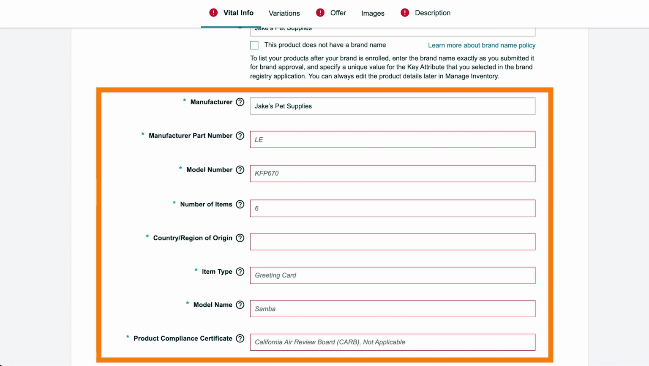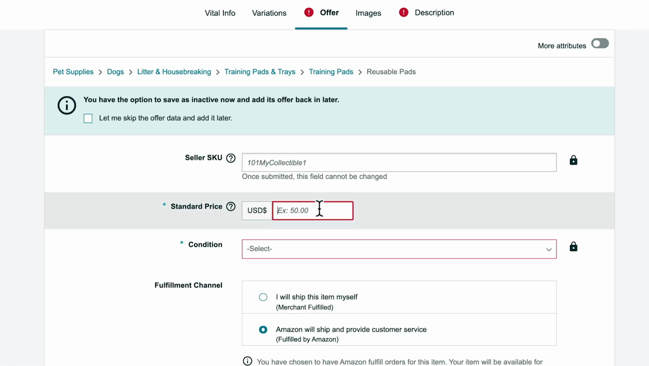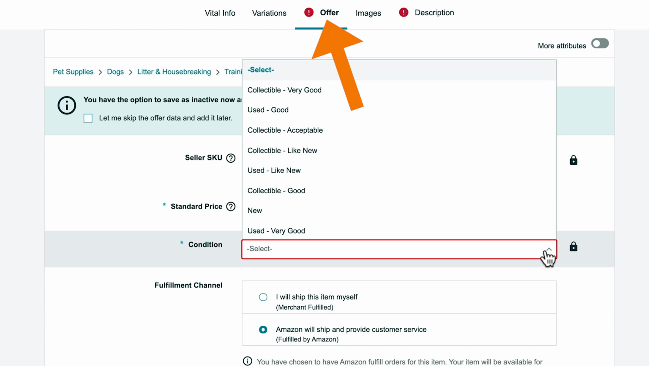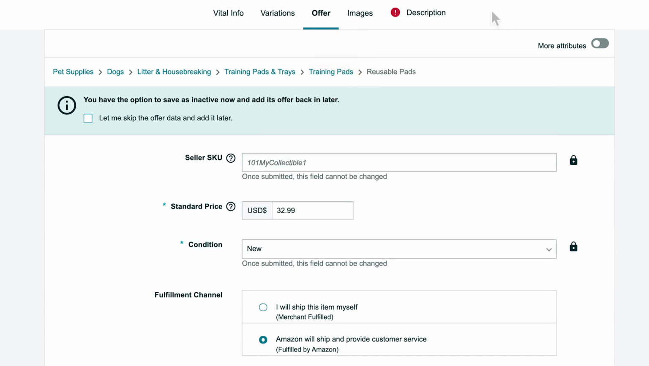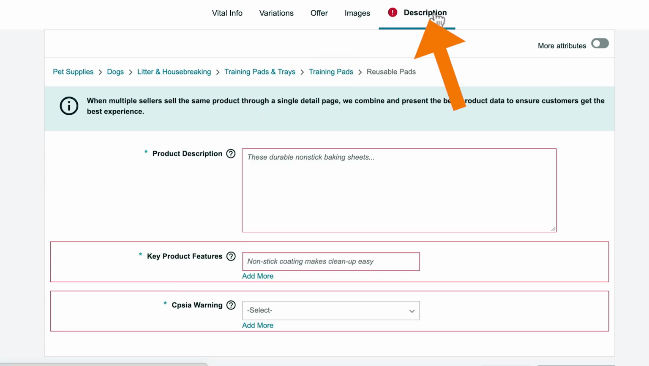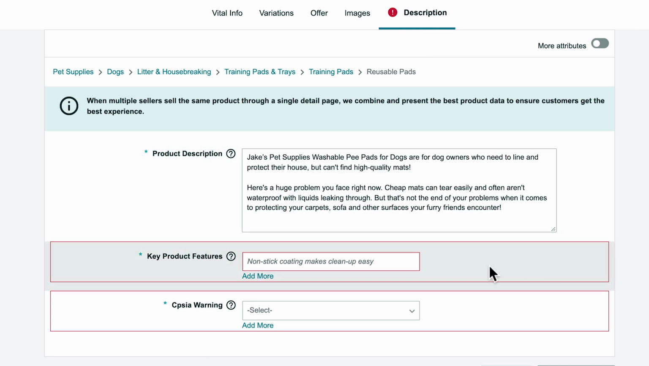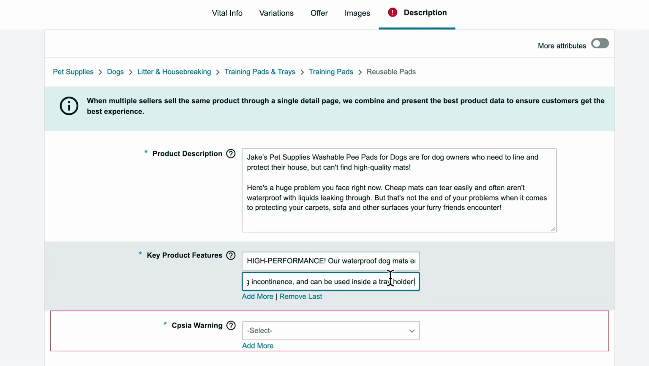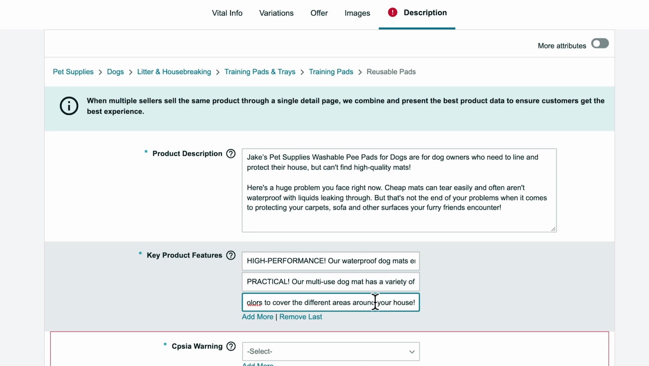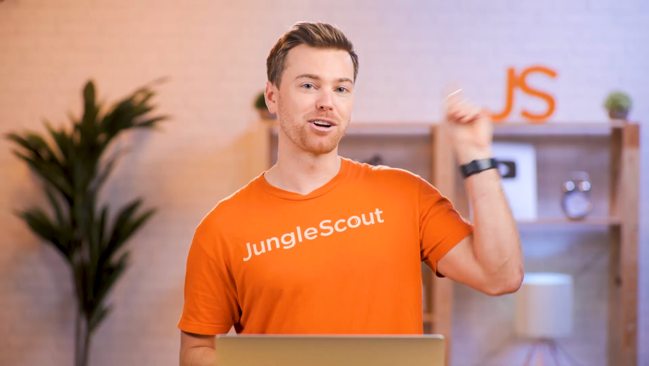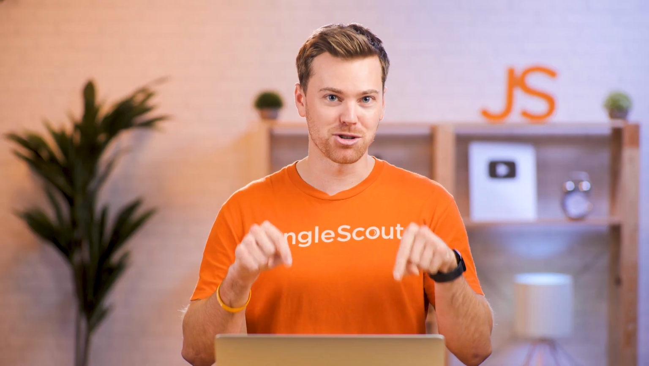Make sure you don't miss anything, and once you're done, move on to the next tab and fill out each section that's also highlighted in red. If you need help strategizing how to create a strong title, bullet points, and product description, we have some great videos on this channel that you should watch right after this one. We'll link those videos for you up in the cards here and also down in the video description.